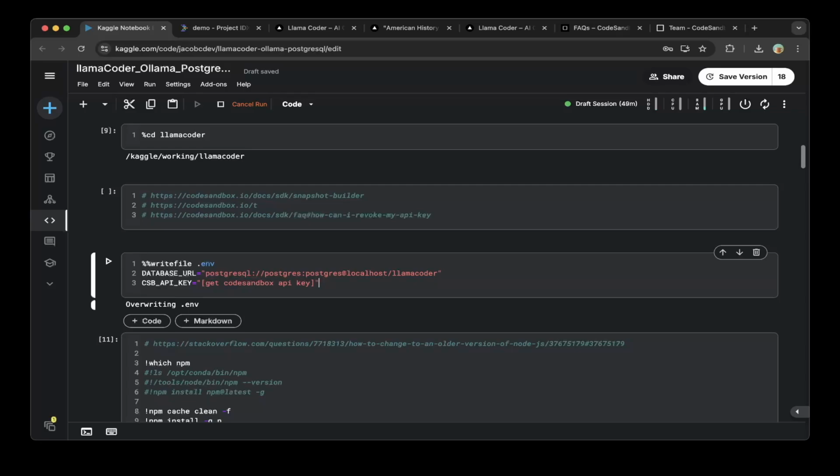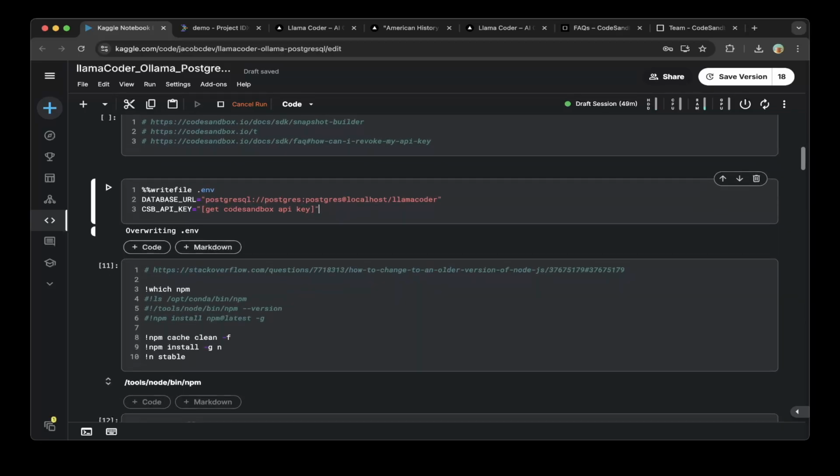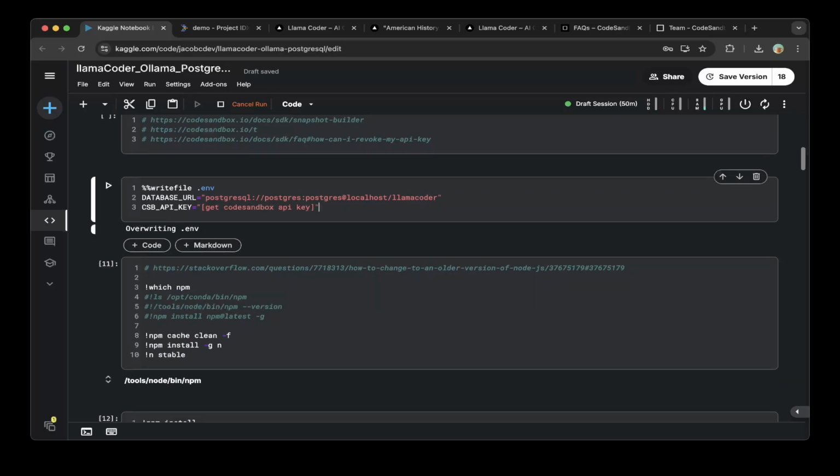But first, set up the database URL with the PostgreSQL username postgres and password postgres. You can set up whatever username and password you want, but we're gonna use this as a demo. The host is localhost, and the database is llamacoder. Then we set up the CSP API key. You need to get the CSP API key from the CodeSandbox console. Basically, they're using CodeSandbox.io to do the previewing, so that's why you set up the CSP API key.